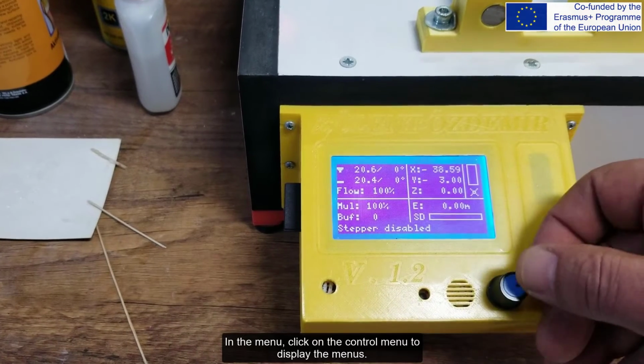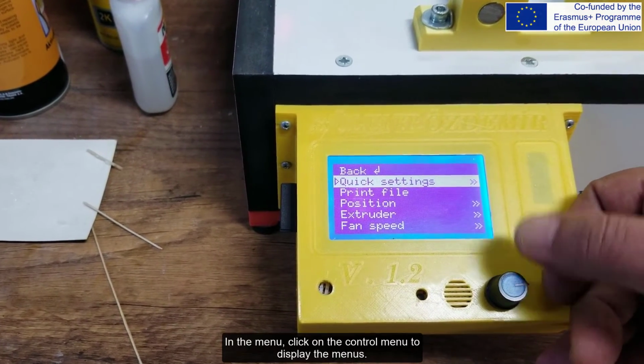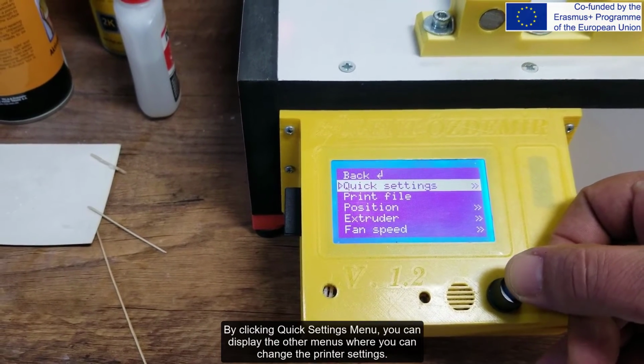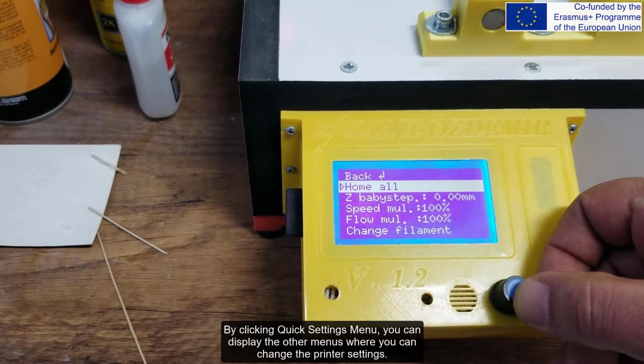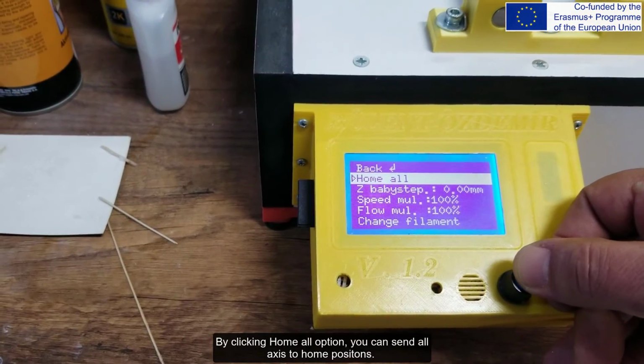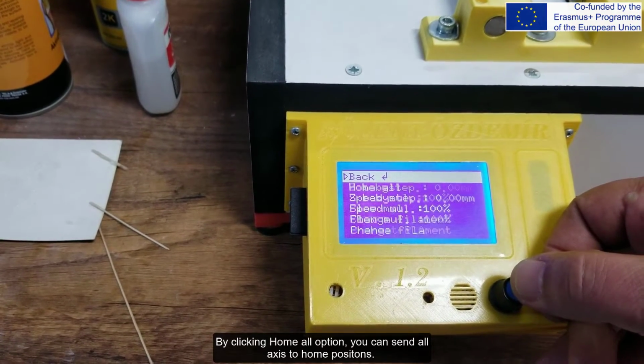In the main menu, click on the control menu to display the menus. Quick Settings menü geliyor. By clicking the Quick Settings menu, you can display the other menus where you can change the printer settings. By clicking the Home All option, you can send all axes to home positions. Yazıcımızın bütün eksenleri home konumuna gelecektir.